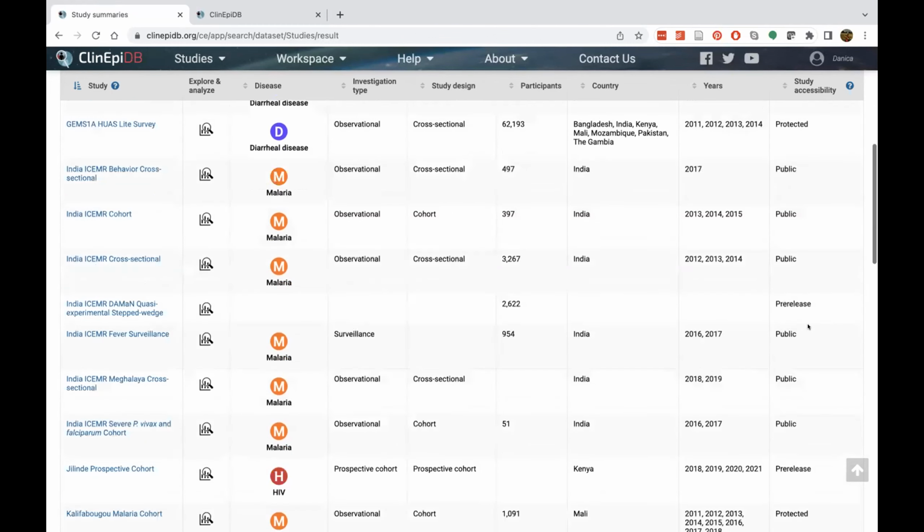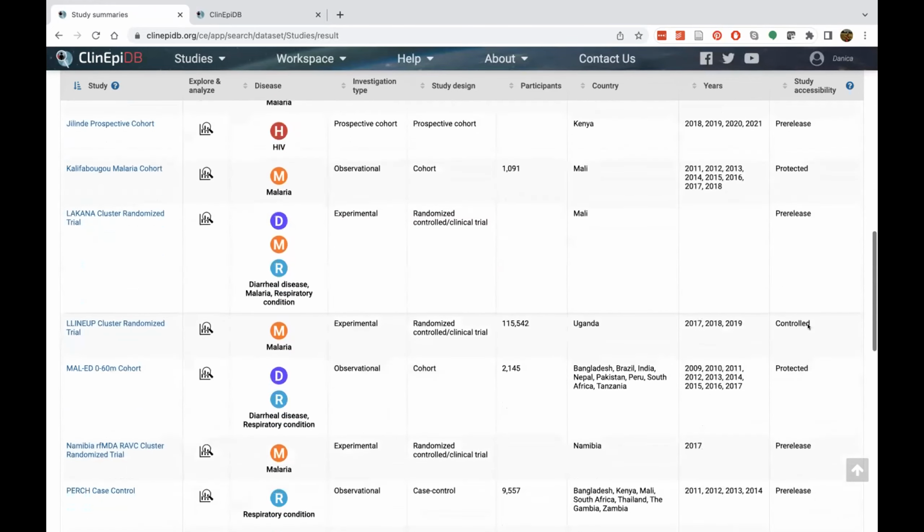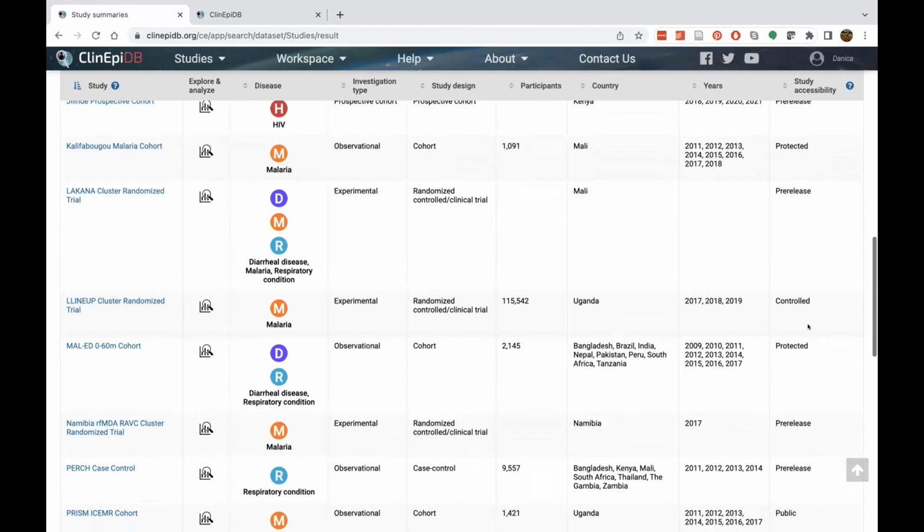and you can access that yourself. Pre-release ones we're working on right now in the background, and then controlled access. Our study providers just want to know who's accessing the data and what their intended purpose is, but immediately after you submit those data access requests, you can go ahead and download that data as well.